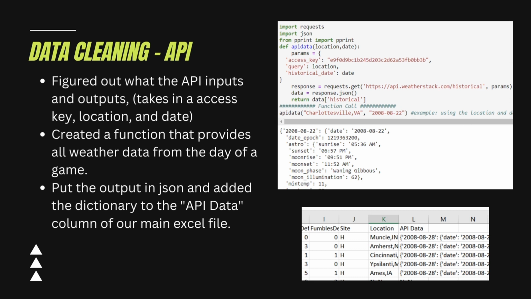Hello. In this slide, we're discussing the process of cleaning data from our API. The first thing we needed to do was figure out what the API inputs and outputs were. In our case, the API takes an access key, a location, and a date, and outputs a dictionary relevant to the weather of that certain day in that certain city. Based on this information, we created a function that could be used to retrieve all of the weather data for a given day, and the output of this function is a JSON file, which contains the relevant weather data for that day. To integrate this data with the main Excel file containing the football stats, we added the JSON file as a new column in the Excel file called API data, which allows us to easily access all the weather data for further analysis.